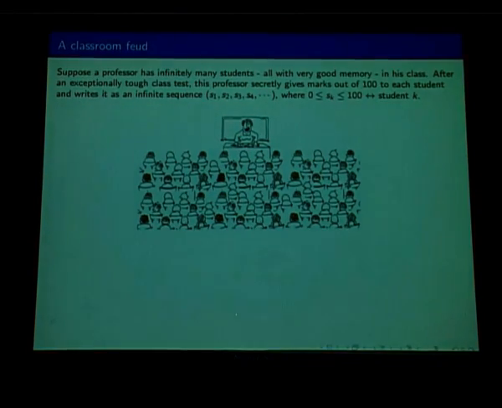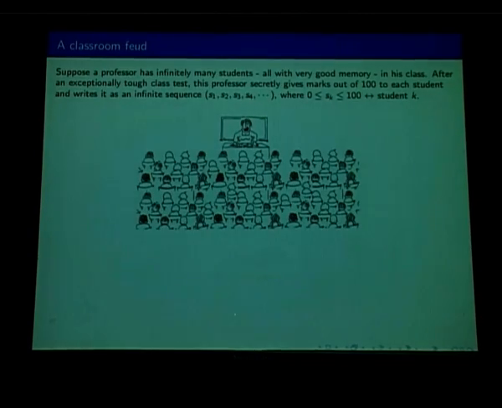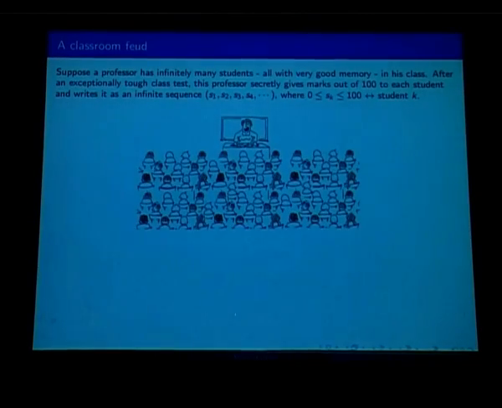So let's go into another story, which comes as a funny application of axiom of choice. Suppose a professor has infinitely many students in his class, and each student has awesome memory, very good memory. So he took a very tough class test. So the students are not sure how they scored. So what the professor did, he gave marks to each student and he wrote down those marks as an infinite sequence. So this S1 is the mark for student 1, S2 for student 2, and so on.